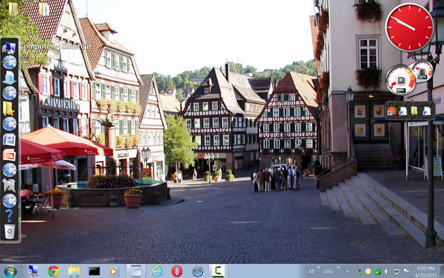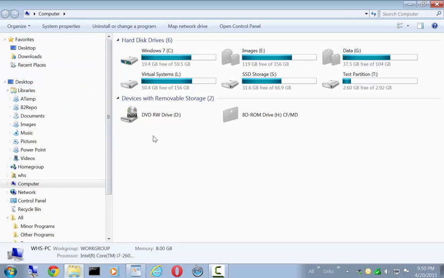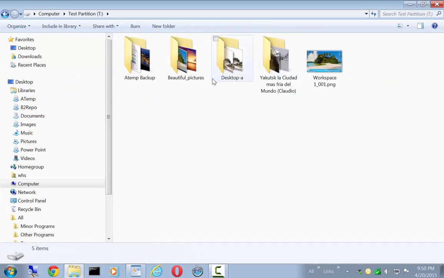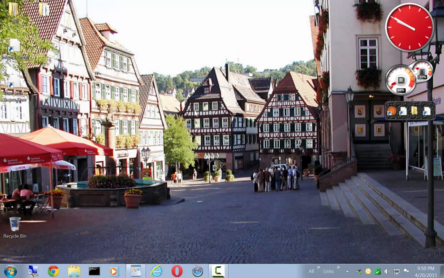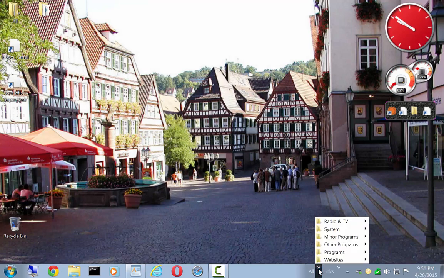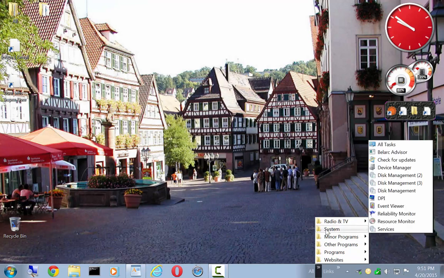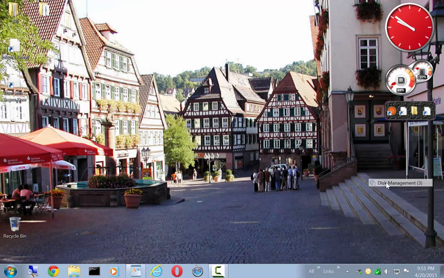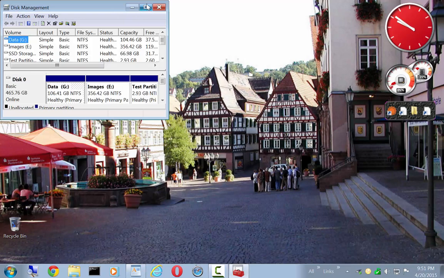Let's look in computer, which is up here, and let's first look at the test partition that we had before, and this test partition had some backup folder here and some pictures, etc. So let's mount this test partition image and see whether that contains the same folders. So we go to disk management. Here I have my little toolbar, and under system I should find disk management. Yes, here's disk management. That's what we use.